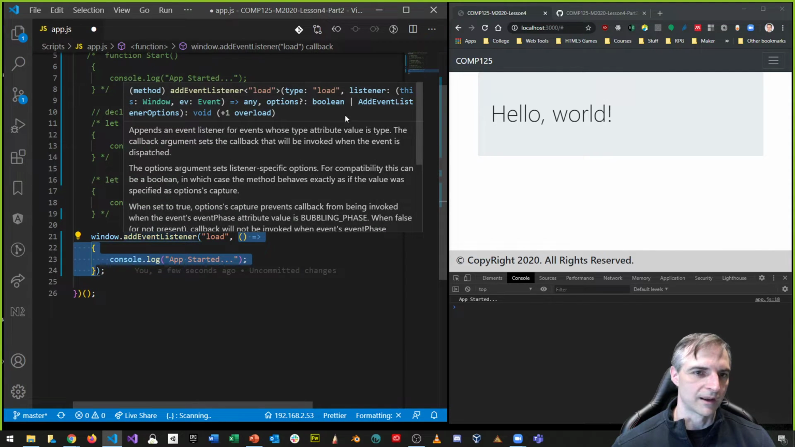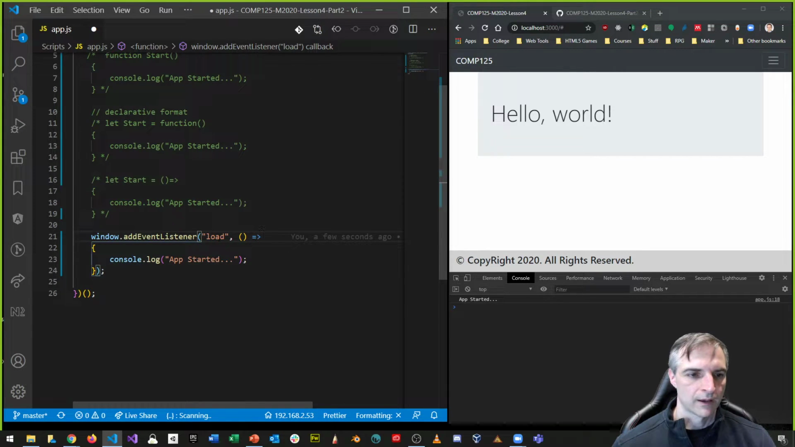Let me just look at that again. The listener is this window. Here's the event. Here's the fat arrow. And it's listening for any. And then there's some options, some Boolean options, and an add event listener options, and then it returns void. That's what it says. Okay? So all kinds of information.